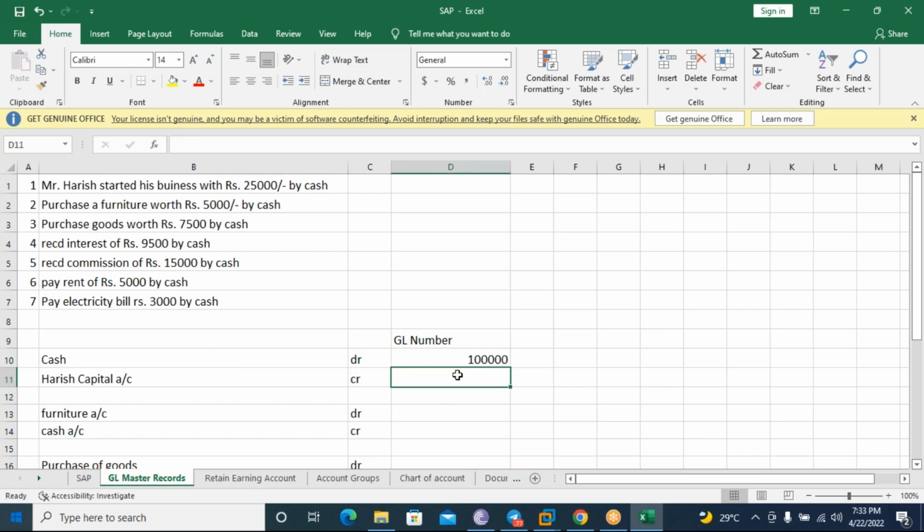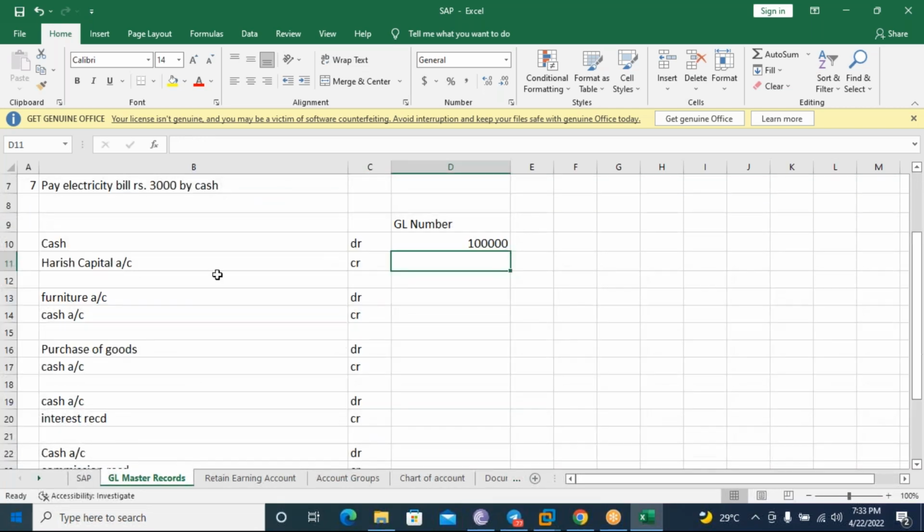Then the Harish capital account. Harish capital account comes under liability. So for the liability interval, it would start from 2 lakh. Then the first GL account I'll be creating as 2 lakh. Then furniture is always what? Asset. Then the next number I'll be taking is 1 lakh 1. Only one-time ledger creation is enough, do not repeat it again. So I'll be taking the same number.